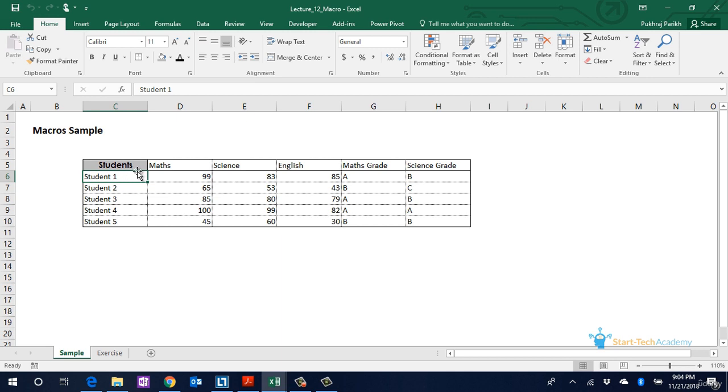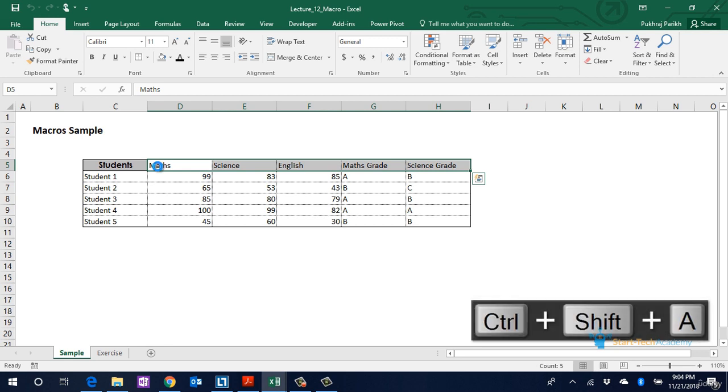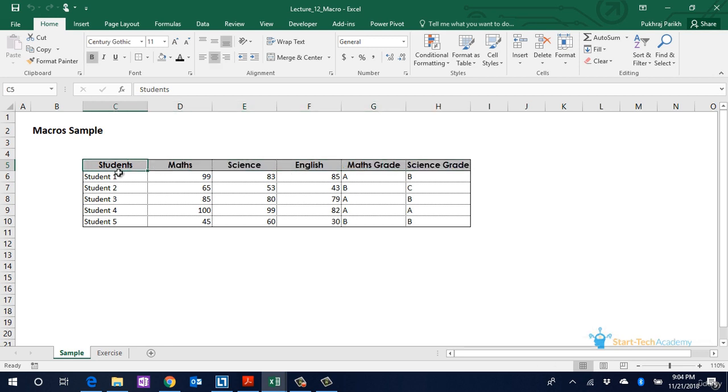I can also do this for other cells. I'll select the top row and press Ctrl-Shift-A. You can see this has made my work very easy, and it has the potential to save a lot of time, basically automating all the repetitive parts of Excel operations. Now let us learn how to create these macros.